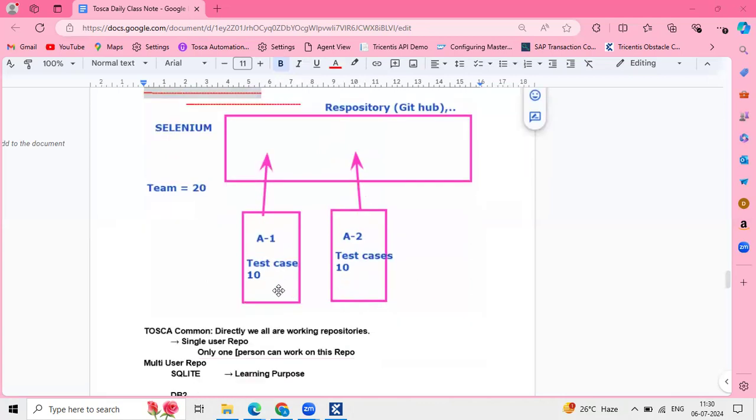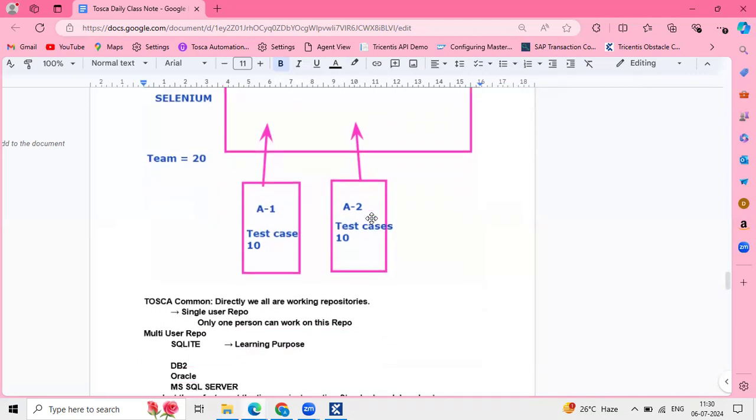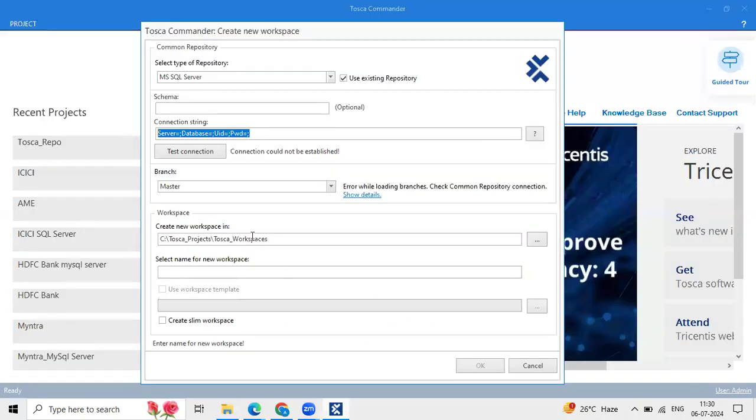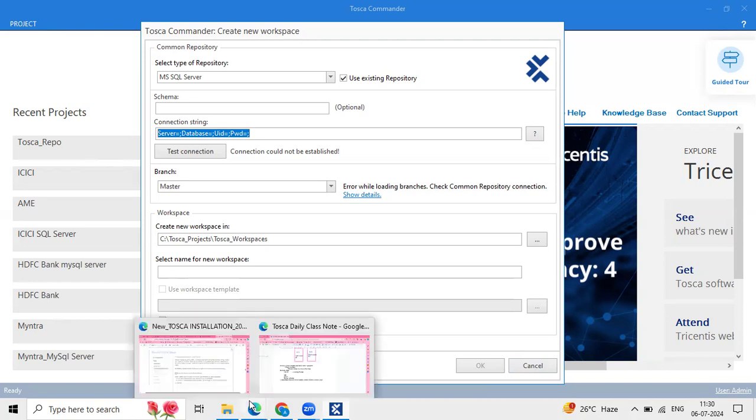Directly, we are working in a multi-user environment. So all these Git things are not required. Directly open your Tosca Commander, open your respective project, and work on that project. Even the entire team is doing the same activities. The entire team has different laptops, they are logged into their laptops, and they enter their credentials at the time of opening the same project. If one person is working on one test case, the other person will not be able to access it. Those all come under multi-user activities.